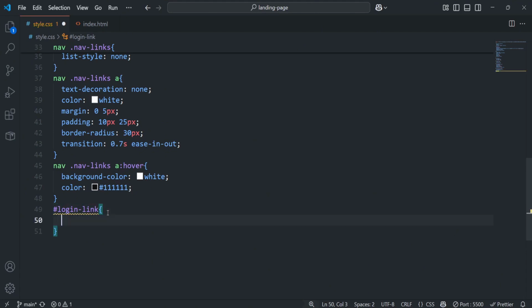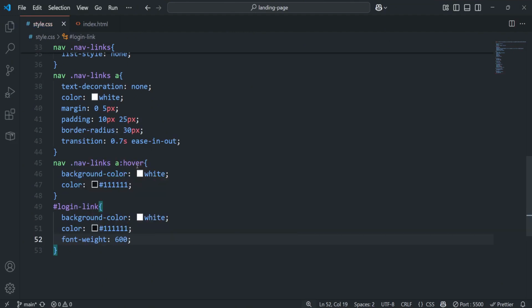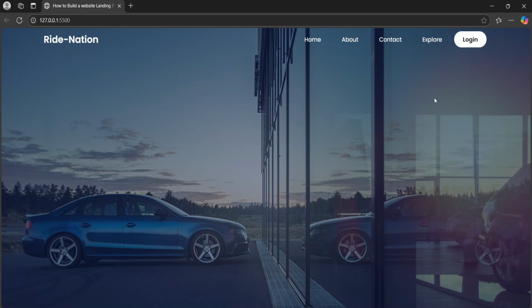Then I want to give this the same styles this one has. So I'm just going to copy those styles. Now I'm going to paste those styles right here. And for this login link, I just want to increase the font weight. So I'm going to say font-weight, I want to use 600. And with that, we are basically done styling these nav links right here.